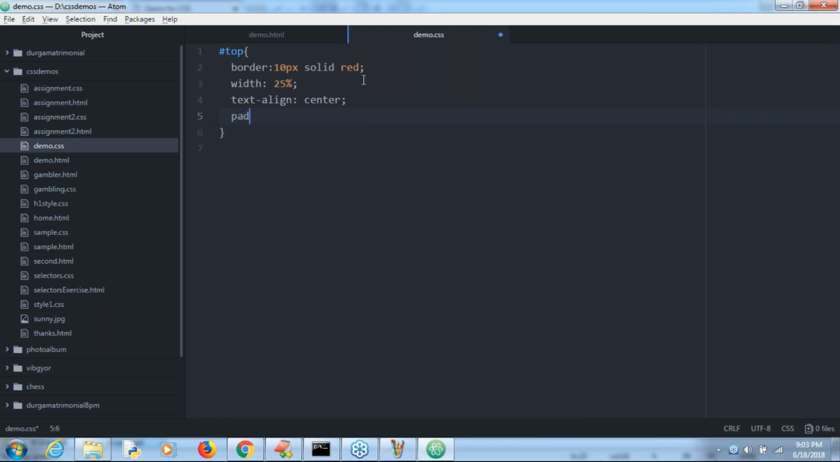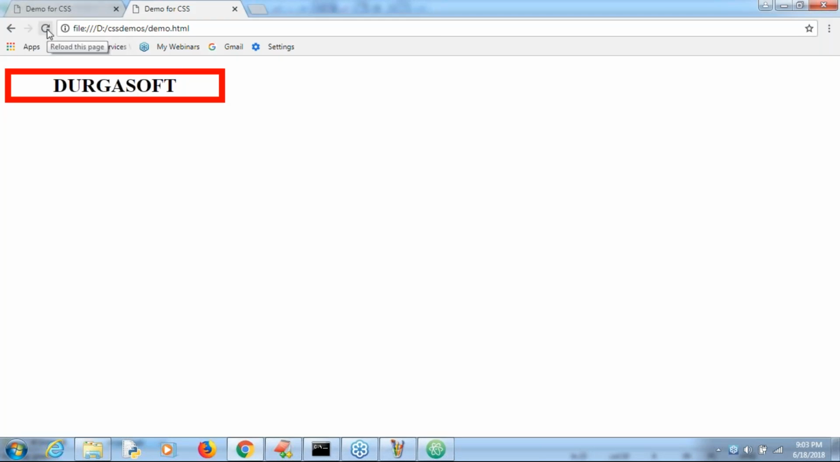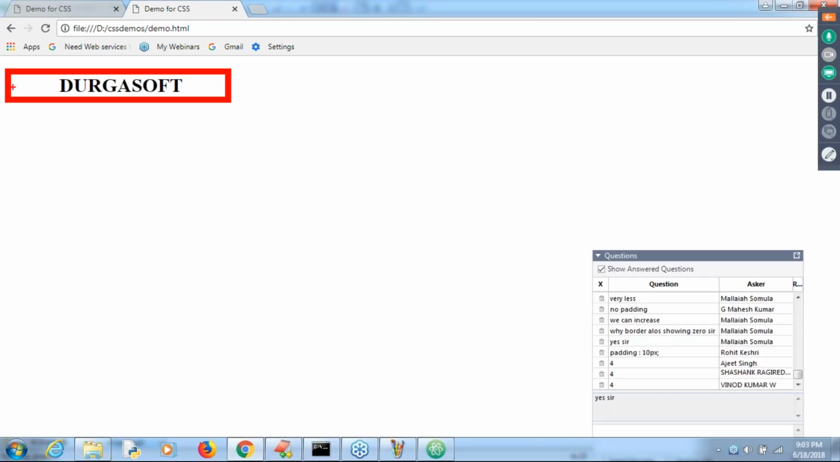Suppose I'm taking padding left, 10 pixels. What will happen, sir? Can you please observe? Left, 10 pixels. Yes, here 10 pixels of padding is going to come by default, between the content and the border on the left hand side. So much difference you may not see.